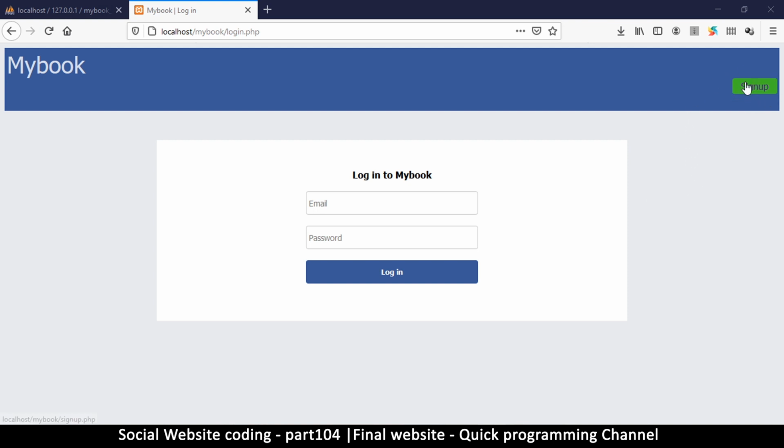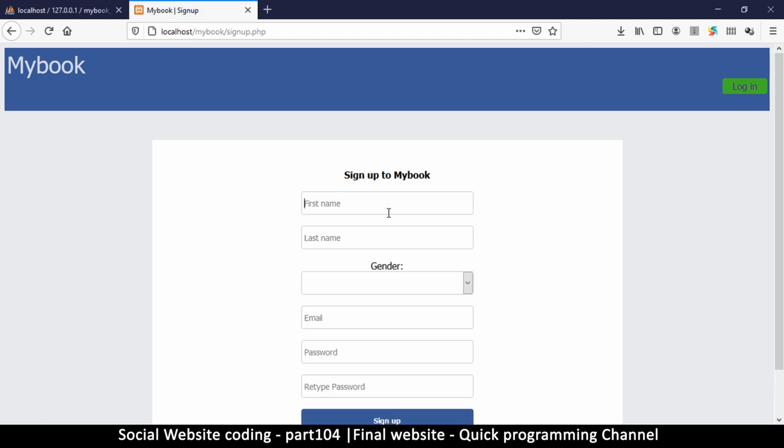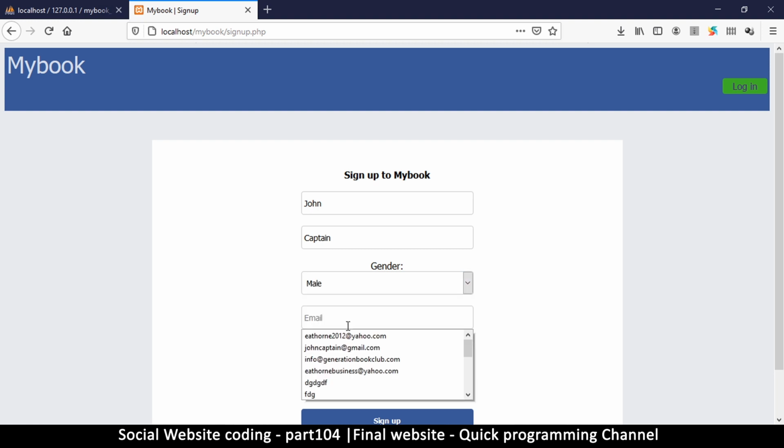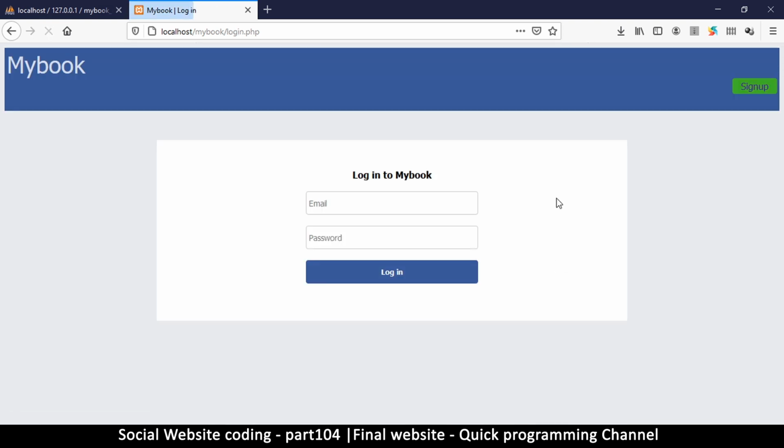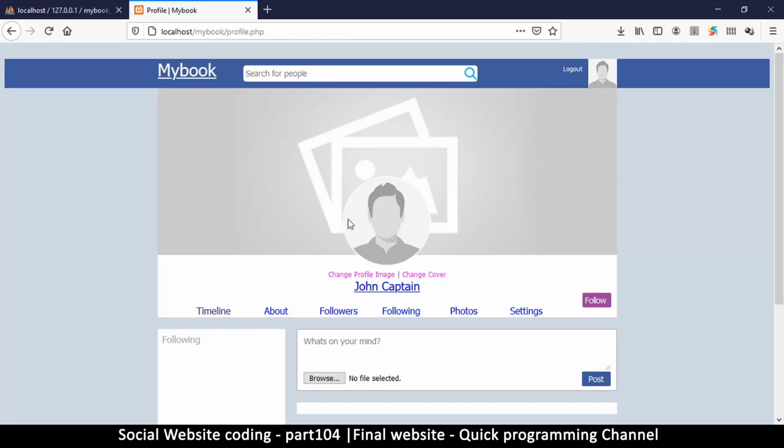I'm going to click on the sign up button, and then I'm going to create a name, John Captain, gender male. Of course we are going to use johncaptain@gmail.com, the password 1234, just for testing, and let's sign up. Now that we've signed up, we can log in using johncaptain@gmail.com, 1234, and we are logged in.